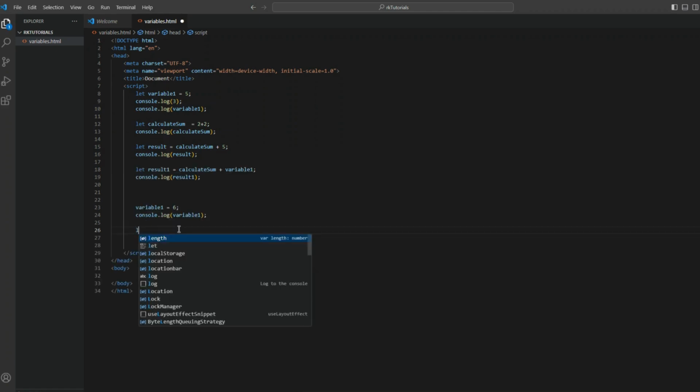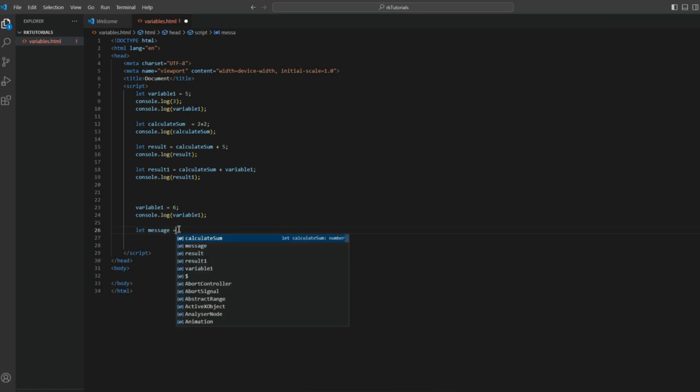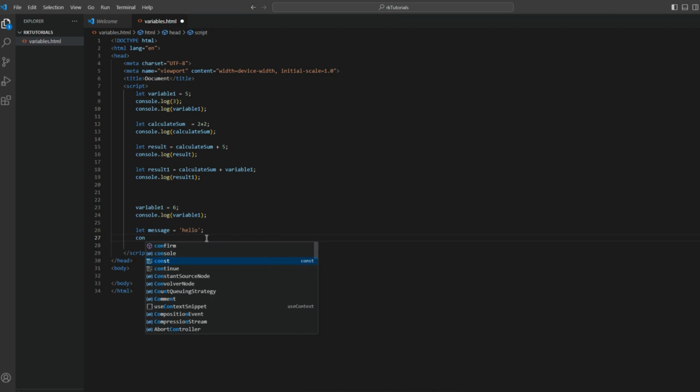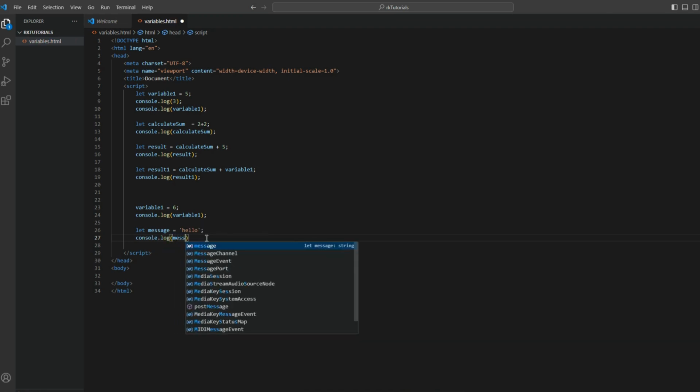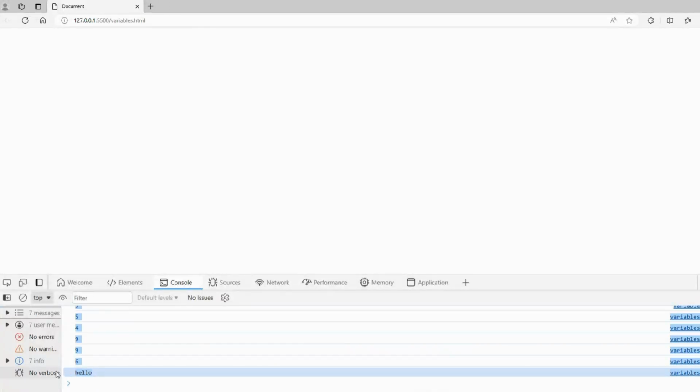For that, we have to use single quotes. Write let space message equal to single quotes hello semicolon. Now write console.log open brackets message. It will print hello in console. Open the browser. In console, it prints value stored in the message variable, which is hello.